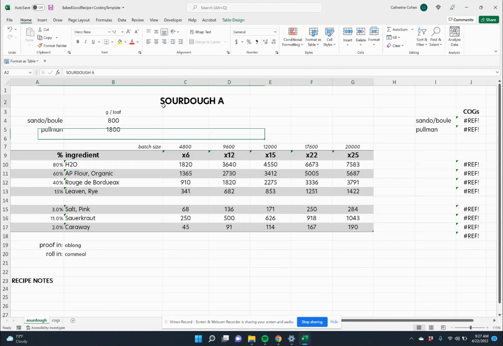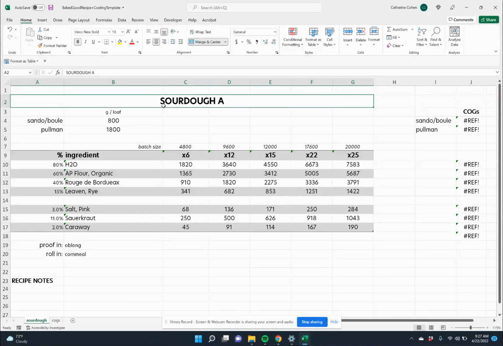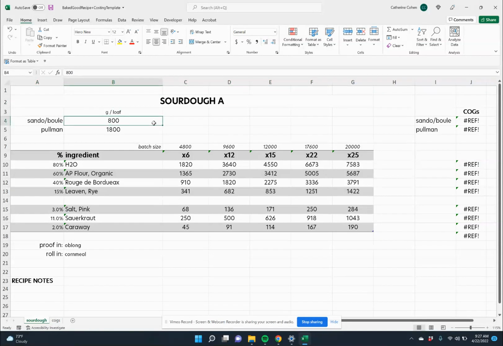A little tour of this sheet. This is where you put the name of your recipe. This is where you would put your grams per loaf. So if your grams per loaf are 1,000, you can do 1,000. I've got a place for sandwiches and bowls and Pullmans, so I can look at the cost of each of those. You'll notice that there's this little green triangle at the top of some of these.